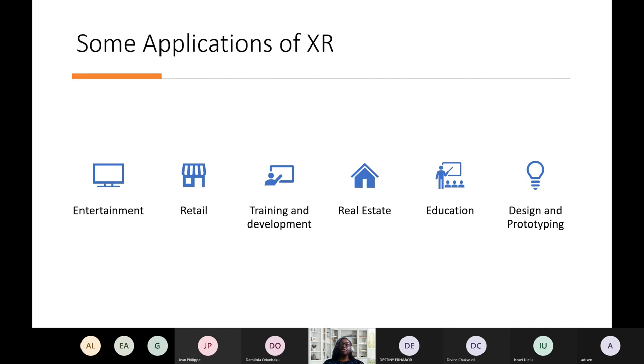But then there's also retail. One application of XR in retail is, imagine if you're shopping online. One of the drawbacks of shopping online, like if you wanted to buy, I don't know, a shirt on Jumia, is that you can't try it on, right? But if Jumia had an AR app, you could try things before you buy them. So the way I've seen it applied in retail is mostly the try-before-you-buy ideology.